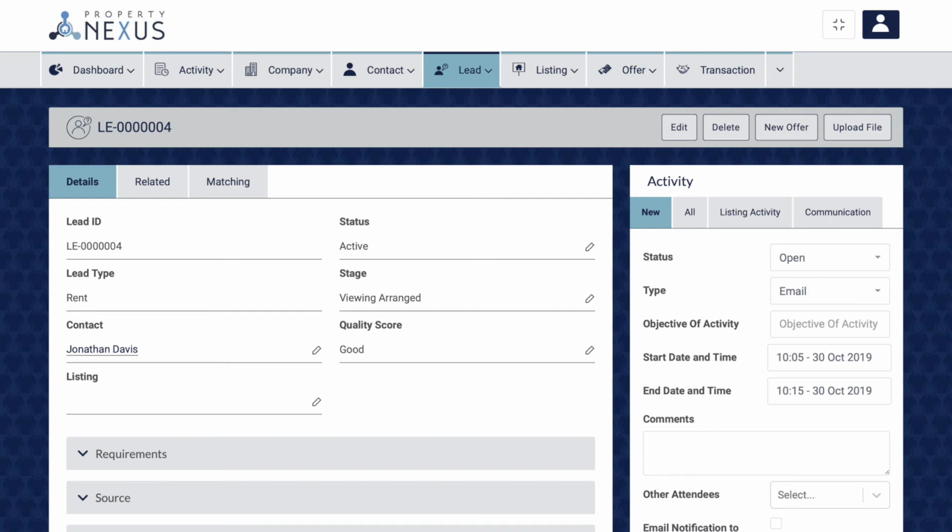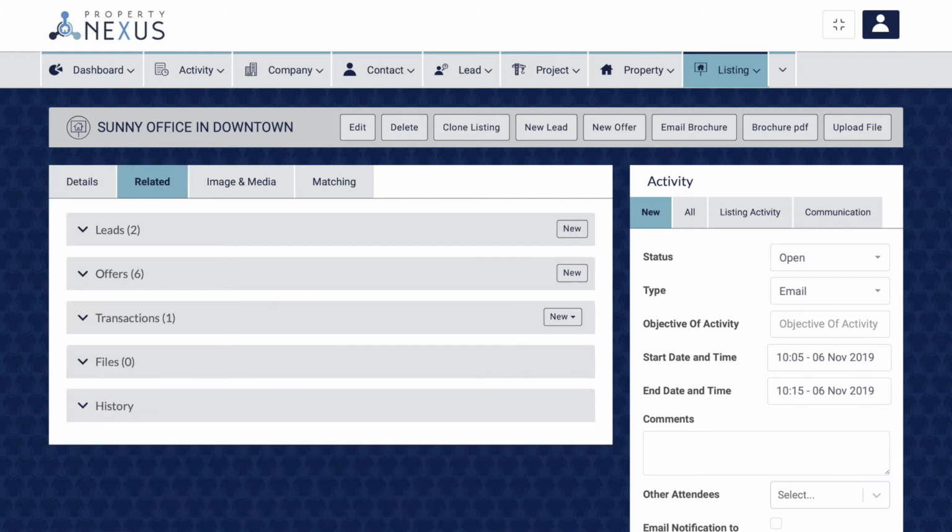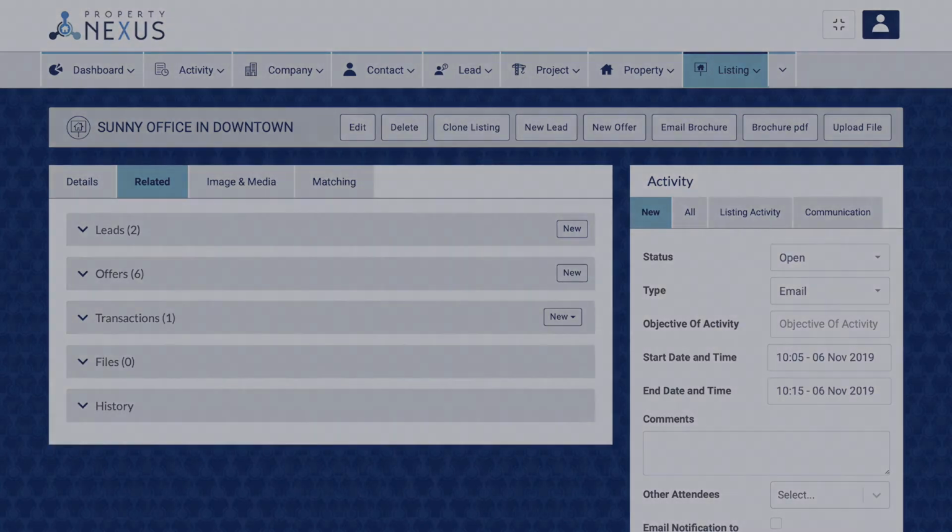In the lead record page, use the New Offer button at the top right of the screen. In the listing record page, use the New Offer button in the top right of the screen, or on the Related tab in the Offers section, click the New button.